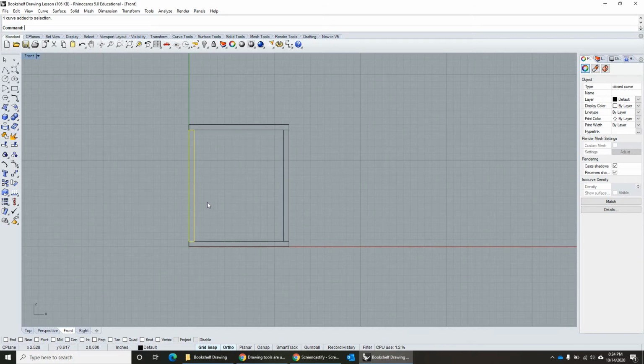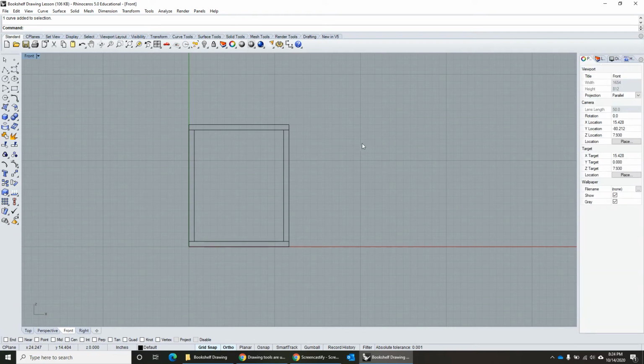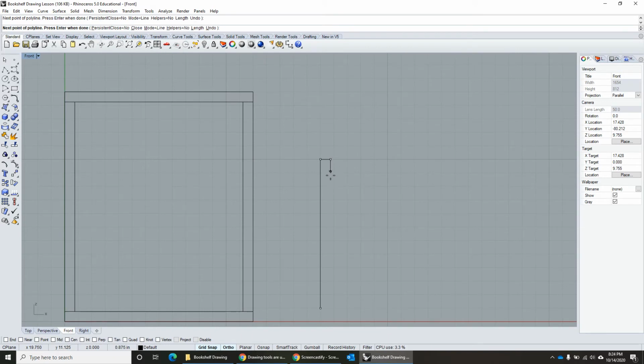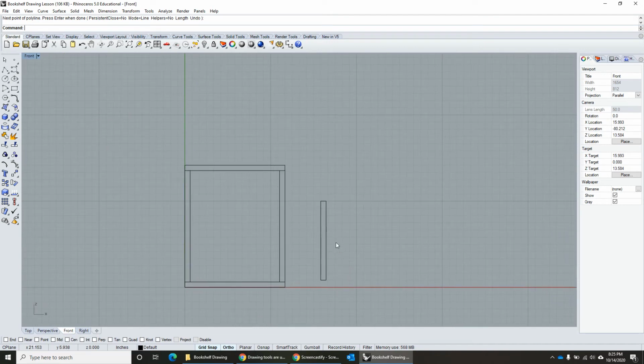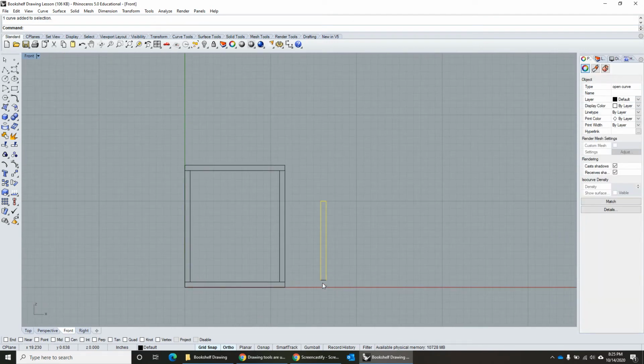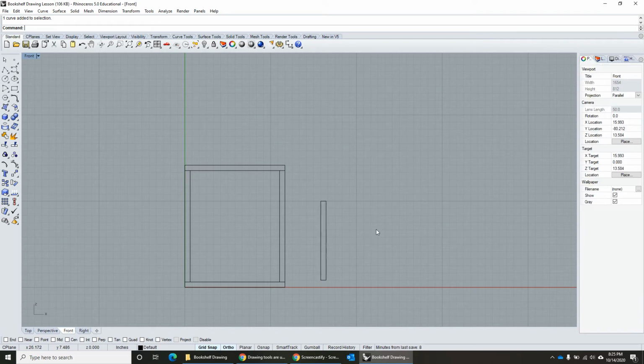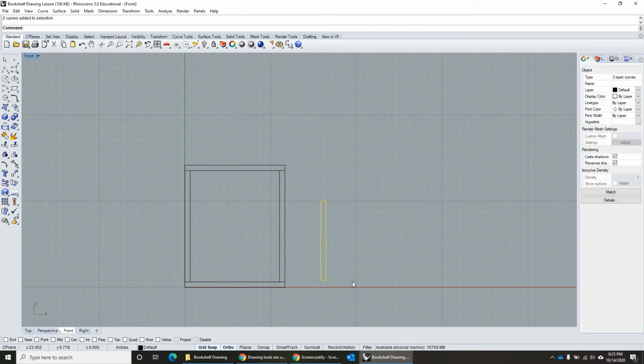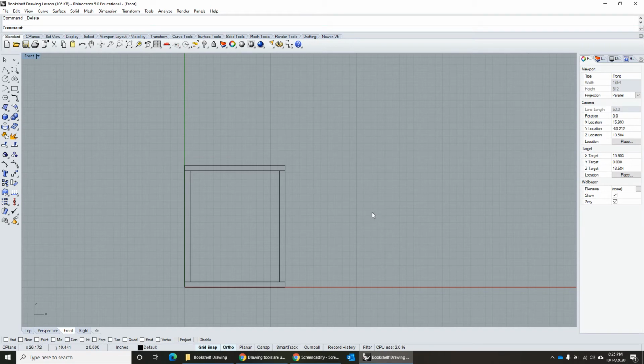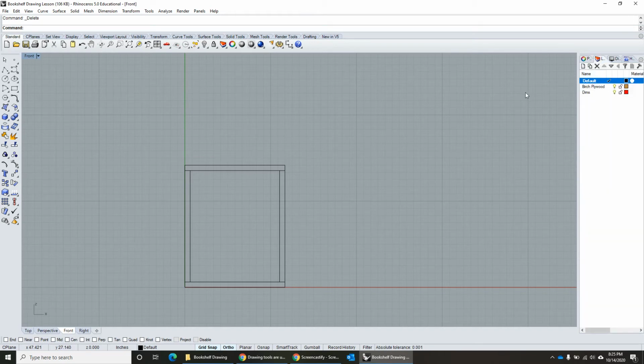Closed curve, closed curve, closed curve, okay? You do not want to have anything that's an open curve. You wouldn't want to have something that's like this. Okay, now this looks like it's a closed curve, right? But when I click on it, you can see that it's made up of two separate curves, and it also tells me it's an open curve. We don't want that, okay? We want to have closed curves. So I'm going to select this with a rectangular selection. I'm just dragging a rectangle around it, and then I'm going to hit the delete key to delete it. Okay, so back to layers. I'm working in my default layer.